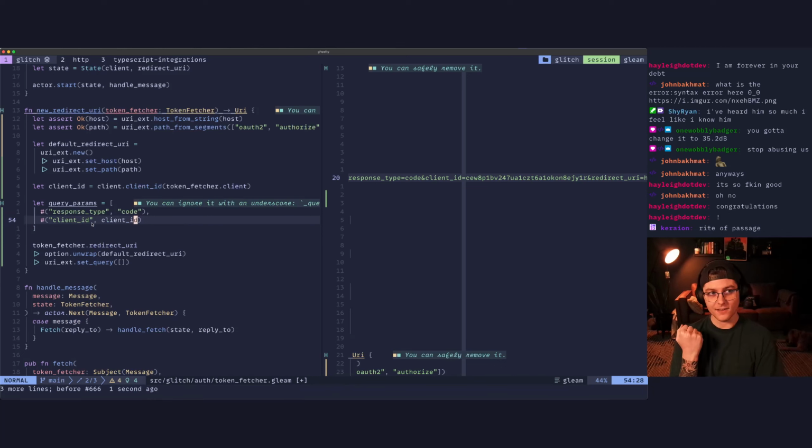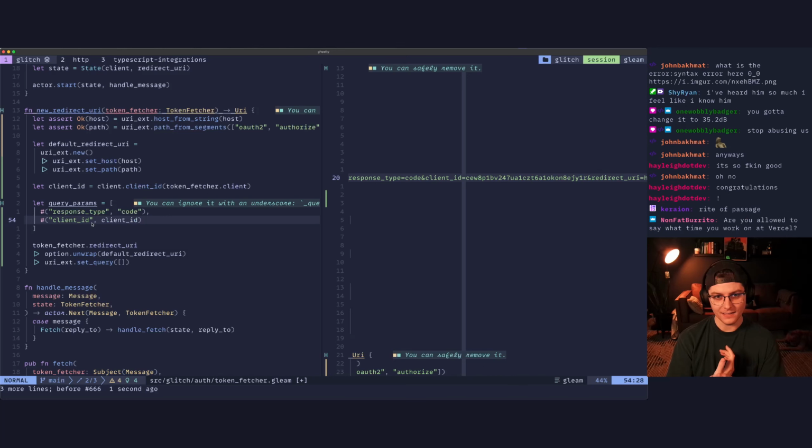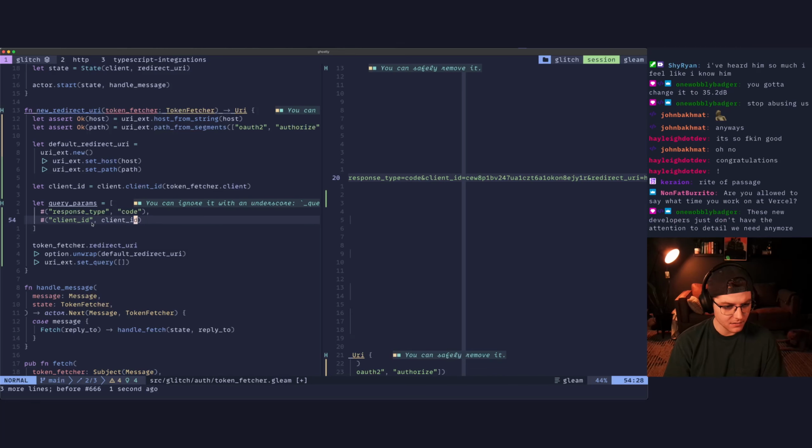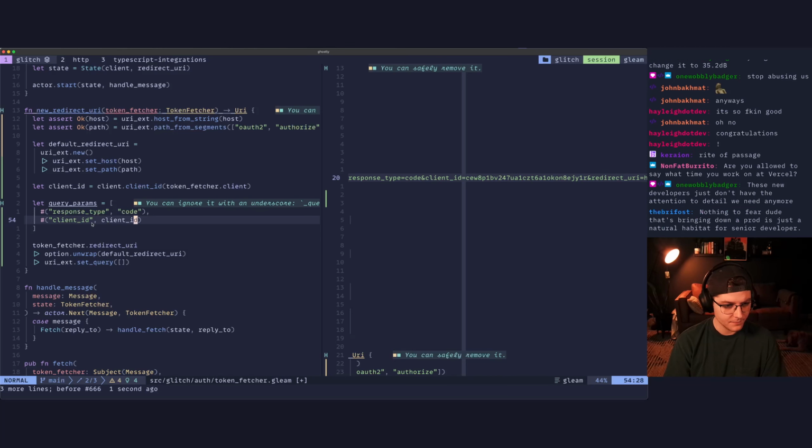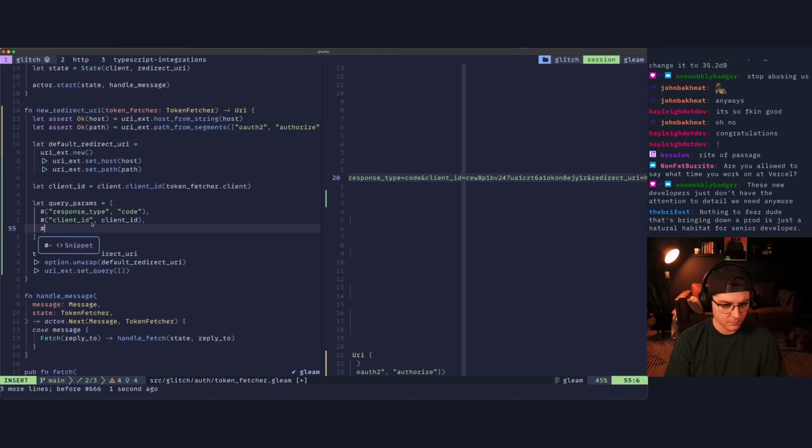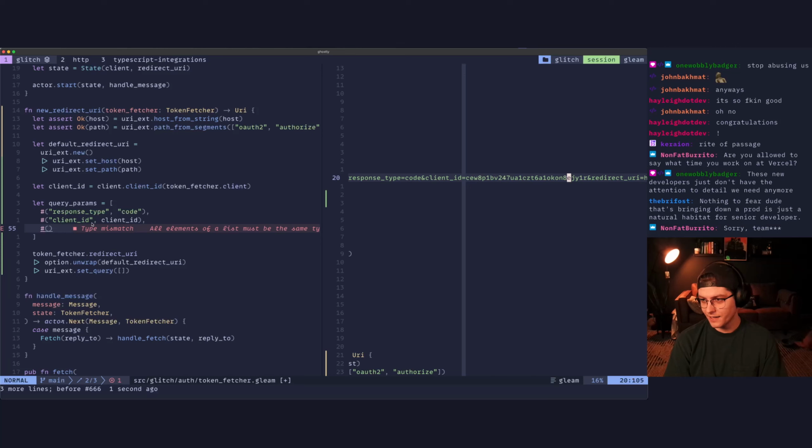It's cool though seeing code committed from 7 years ago from Guillermo into the repo. Are you allowed to say what team you work on at Vercel? Nothing to fear, dude. Bringing down prod is just natural habitat. Oh yeah, I have made so many mistakes at this point in my career that, you know, yeah.